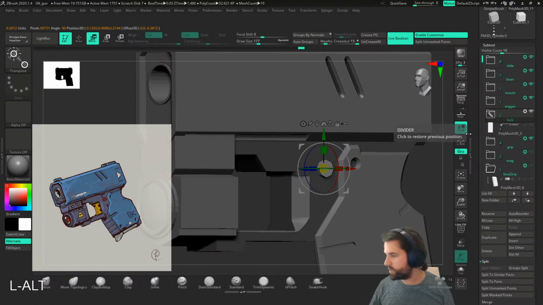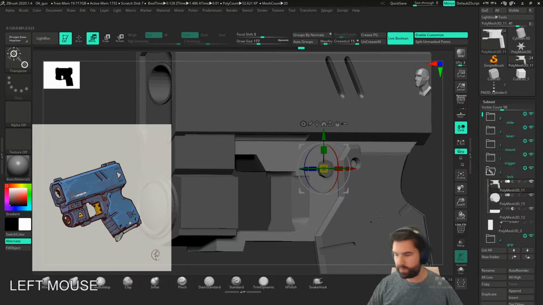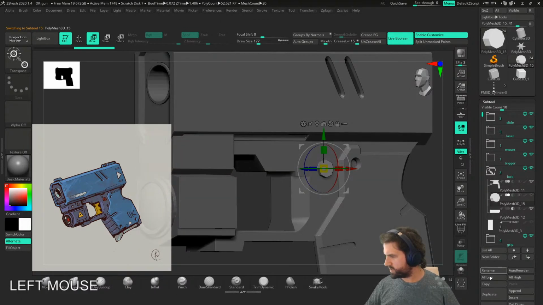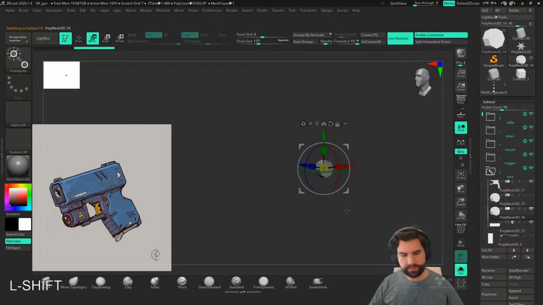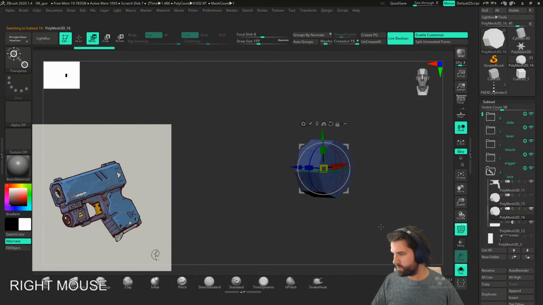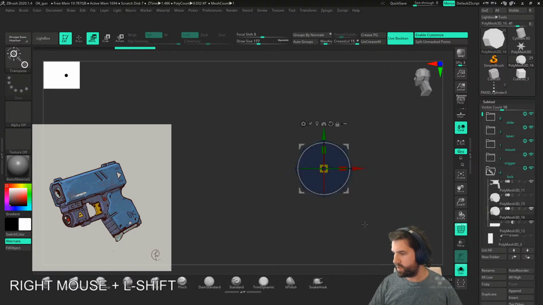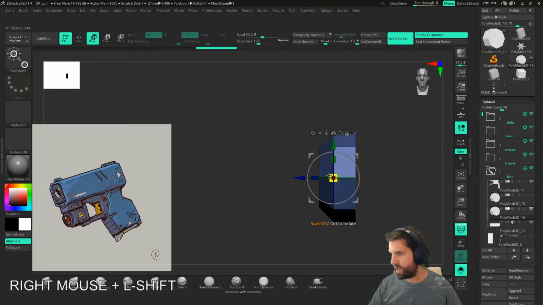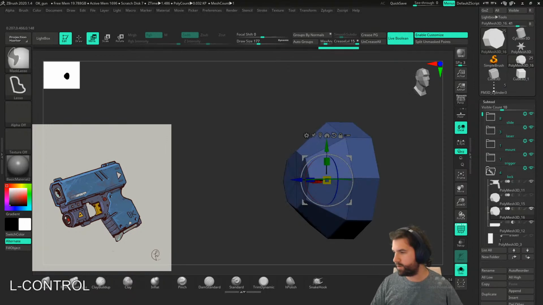Center this, and I'm going to duplicate that. Oh, first I have to make it a dynamesh. Now I can take this guy, duplicate it. Let's solo it. And I'm just going to take this part of it, unmask it, and then just expand out until it has the angle of the bevel I want. I'm going to make it pretty big, but I just want to get the angle right.